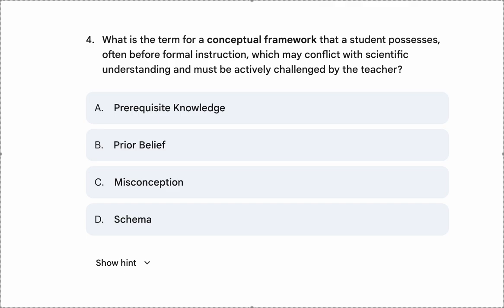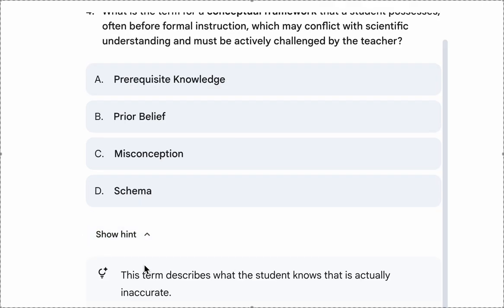Number 4, what is the term for a conceptual framework that a student possesses, often before formal instruction, which may conflict with scientific understanding and must be actively challenged by the teacher? A. Prerequisite knowledge. B. Prior belief. C. Misconception. D. Schema. This term describes what the student knows that is actually inaccurate.